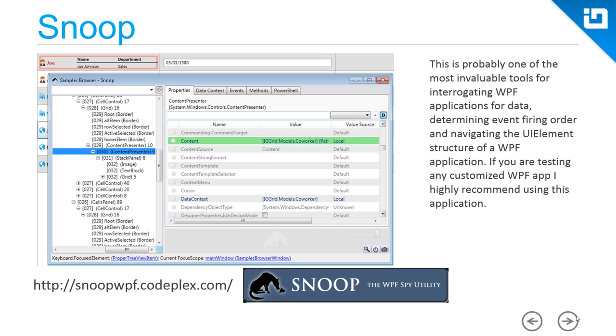Just in case you're trying to Google Snoop and getting Snoop Dogg, the link for it's over down below. Or if you want to Google it, just make sure to put Snoop WPF or Snoop UI Spy or something along that line, and you should be able to get it just fine. Again, I highly recommend if you're doing any sort of custom work or working with WPF in general and need to do some heavy testing on it, is a very good app to have.